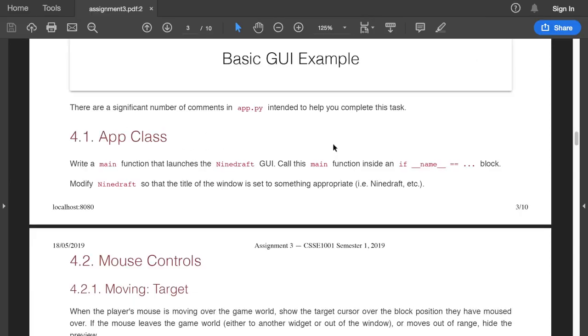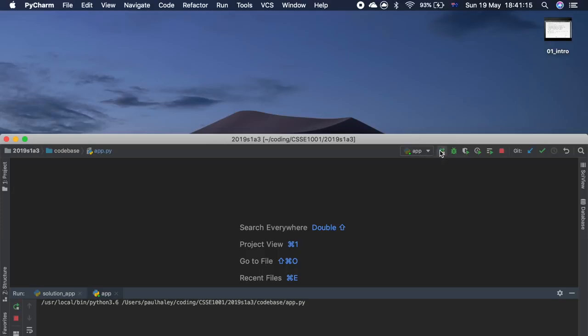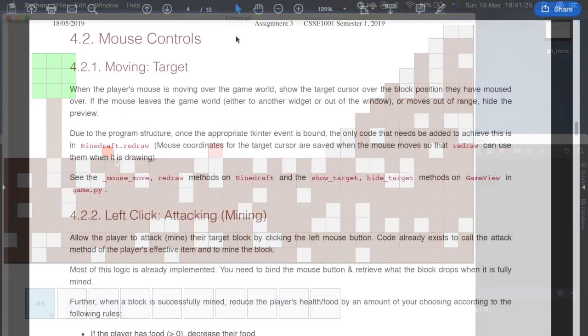The first task you'll need to complete for this assignment is task 1.1, app class. In this task, you'll need to write a main function that launches NineDraft, and that main function must be called in some code that you'll have to figure out. In addition, you'll also need to set the title of the window to say NineDraft. When you have successfully implemented task 1.1, it should look like this when you try running it. The window should open up, we should have NineDraft in the title bar, and you should see the game playing itself, and you'll be able to move around a little.